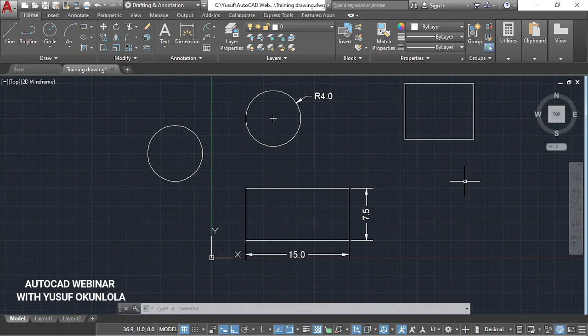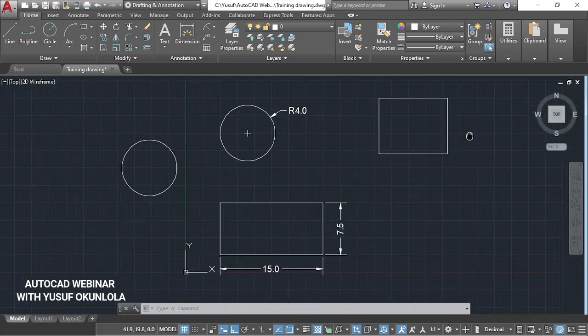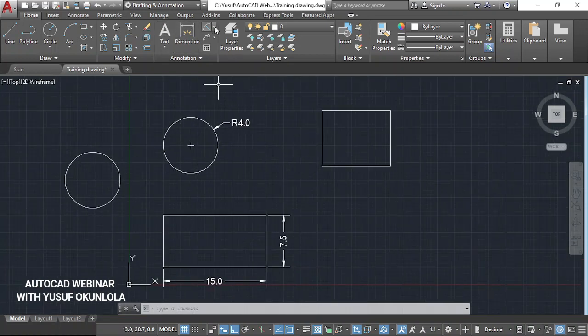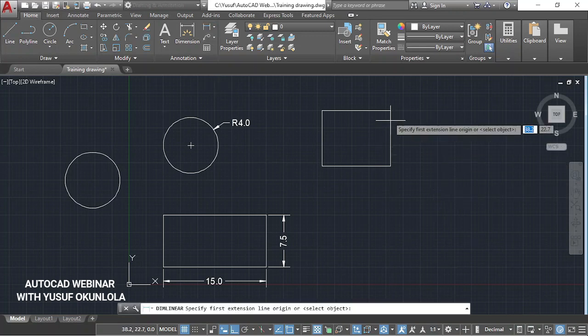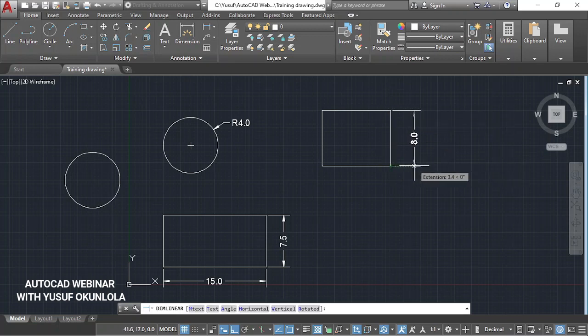For instance, let's also dimension this other rectangle that we drew, the original rectangle itself. I'll select the linear dimension again. I will specify the first point, the second point. You see this is giving us 8, and then the other side I would also specify the point, and I have 10. Wow, is this great?